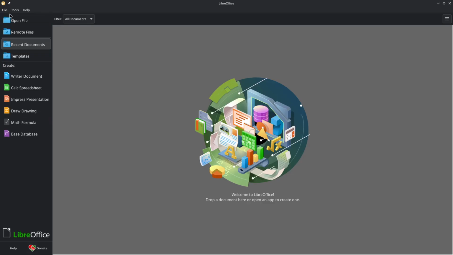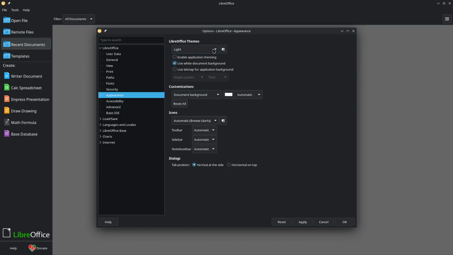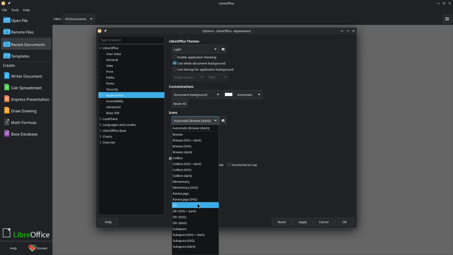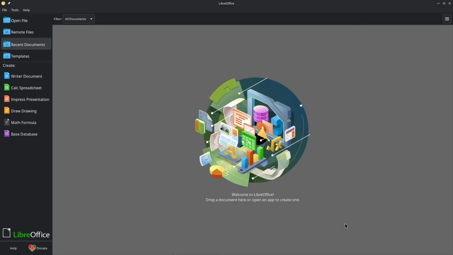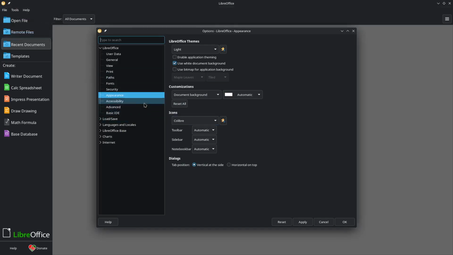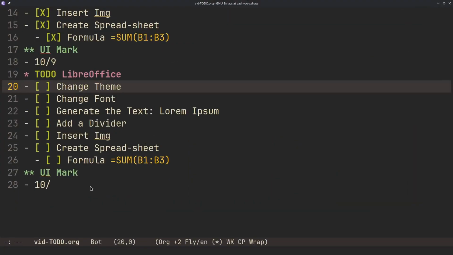LibreOffice. Okay, I don't know why it doesn't change the theme. I set it to light and it's still dark. Background color. Okay. Previously, I watched a video that says to use the Colibre icon theme, apply it. Okay, it doesn't seem to be working, guys. So this is the thing about Linux: this is supposed to be the best software on earth, free and open source best software. Okay, let's try using another.